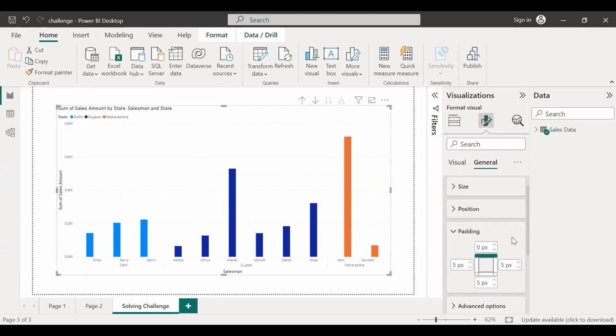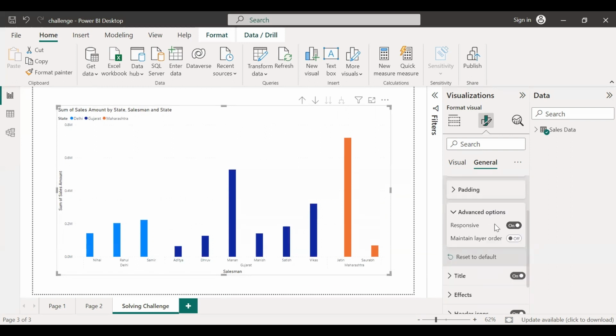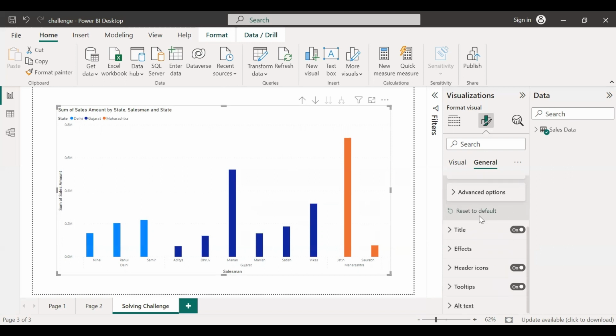Now the next option is the advanced option. You can keep this unchanged because we want our visual to be responsive. So that is why we won't be turning off this responsive option, right? And similarly, maintain layer order as well. It is set to off now. So let us not make any changes here.